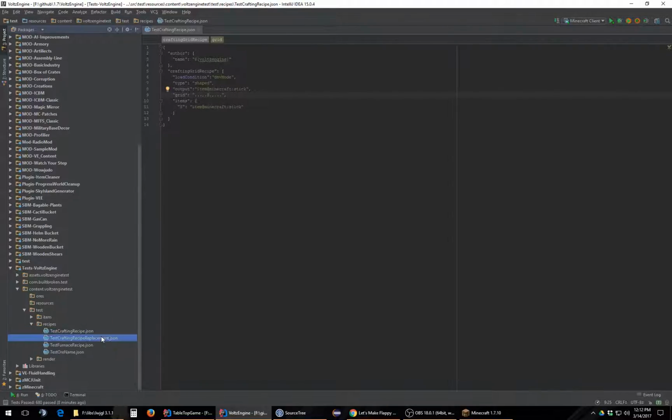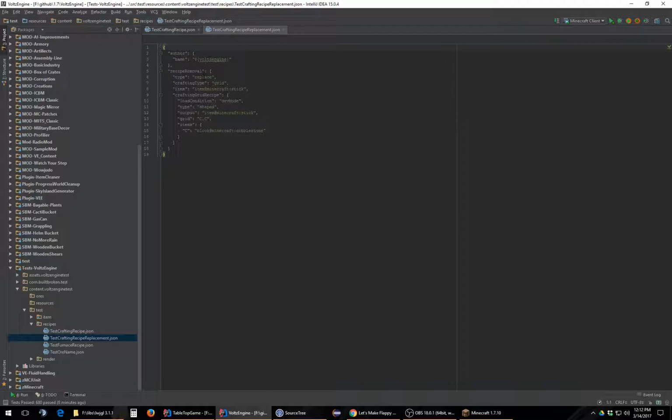There's recipe replacement, so this is actually used if you want to get rid of a recipe before you add a new one. It's pretty basic. You go your type I want to replace. If you hit remove, it will ignore this code down here. So you have to hit replace if you want to be able to add a recipe afterwards.